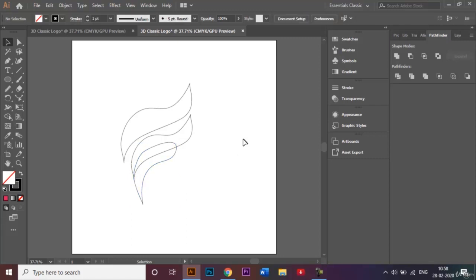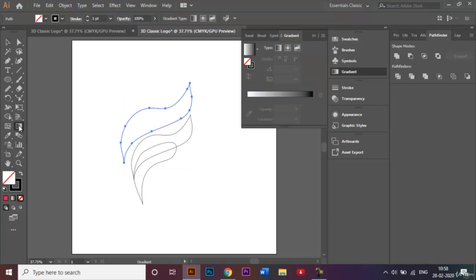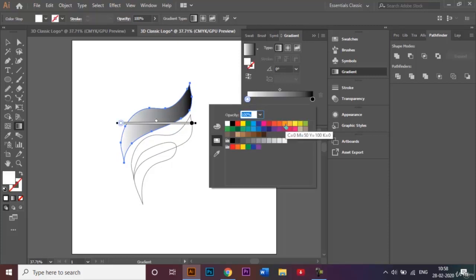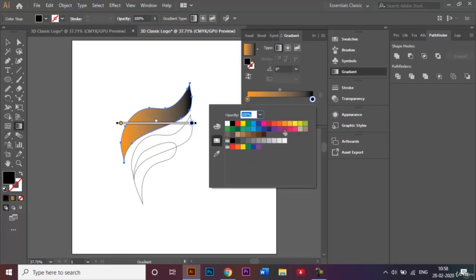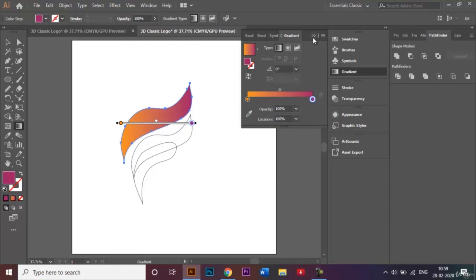Okay, so I'll now select this first one, and I'll add the gradient to this. To do that, I'll be using this gradient tool. Click on the linear gradient and then change my colors. Here in this white one, I'll be using this orange color, and in this black, I'll be using a dark purple color like this. And I'll just go ahead and change the angle like that.